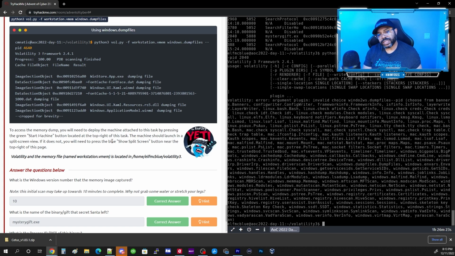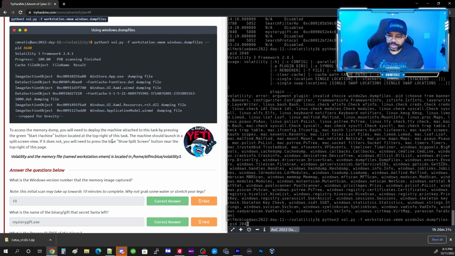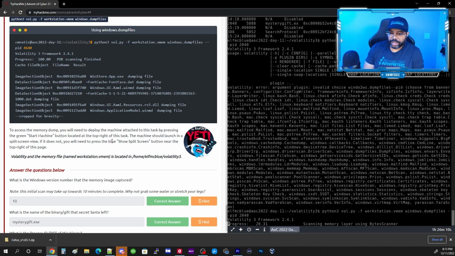Ooh, syntax error still. All right, I see, I've got a typo. Windows.dumpfiles, there should be a space after dumpfiles. Space --pid 2040. All right, and I love the fact that there are things to let you know when it doesn't work right. I love the folks that are super smart that create these for us.